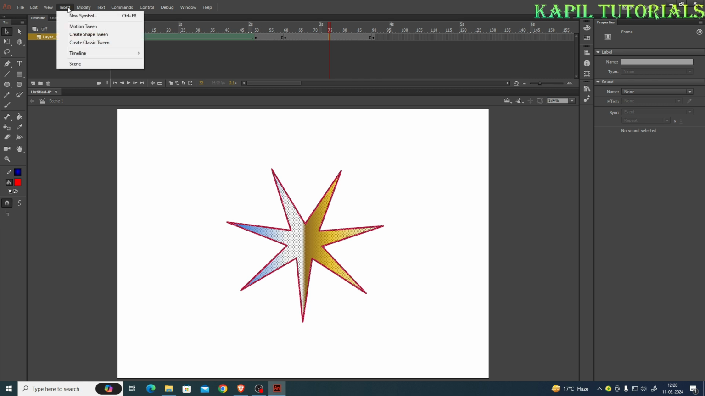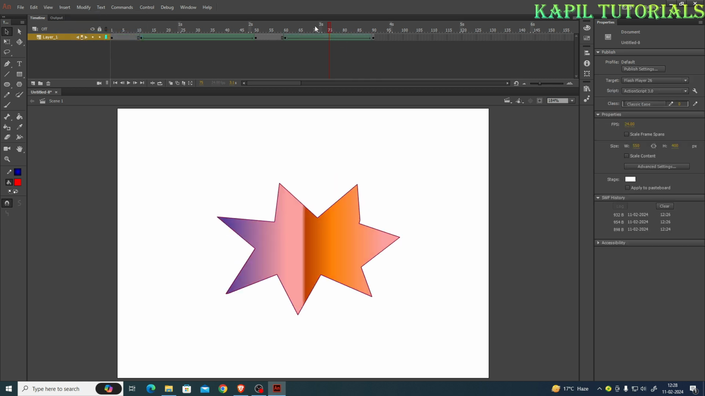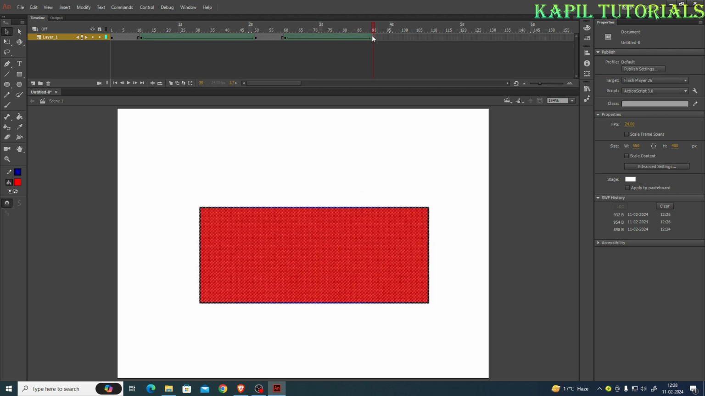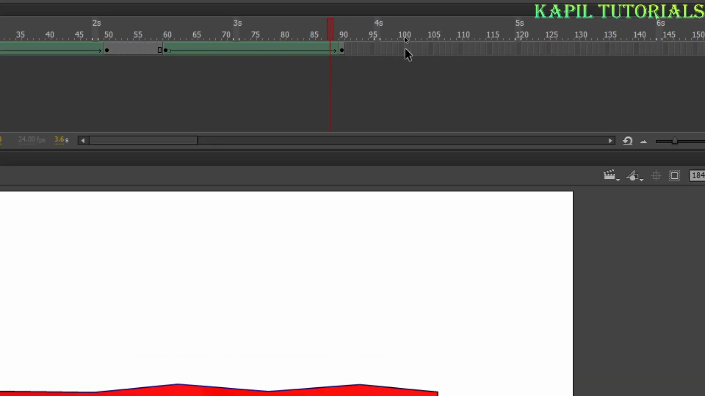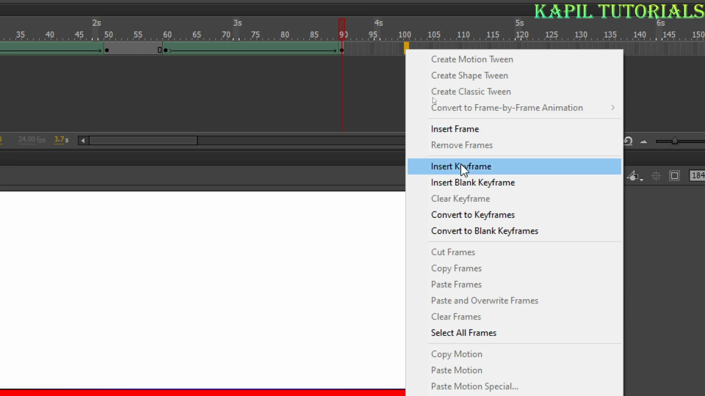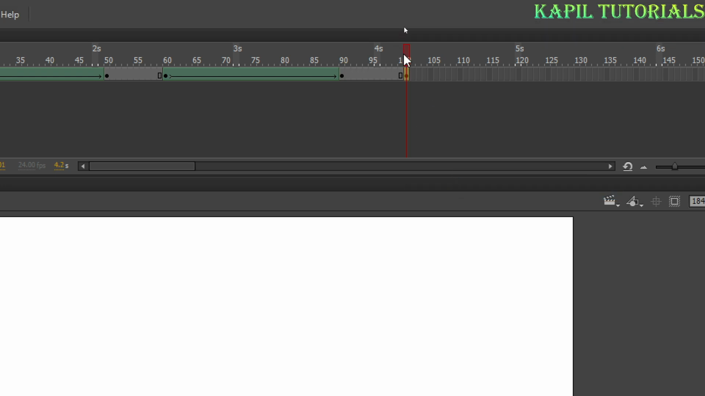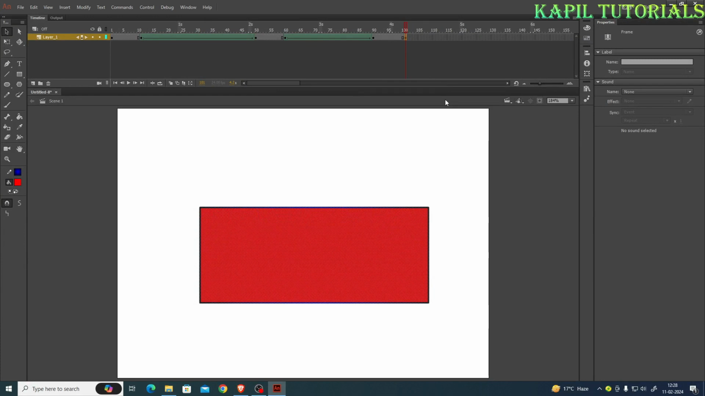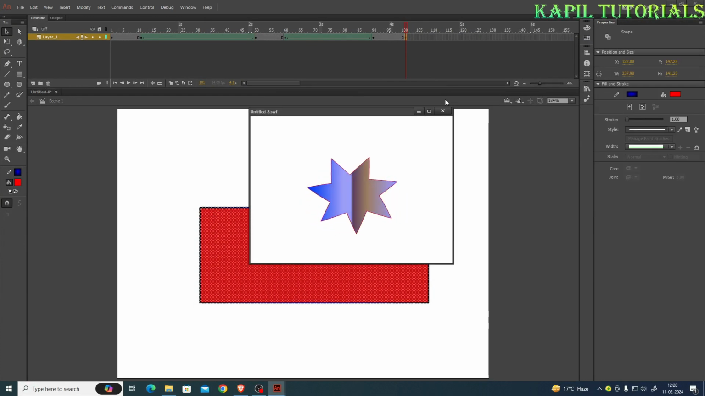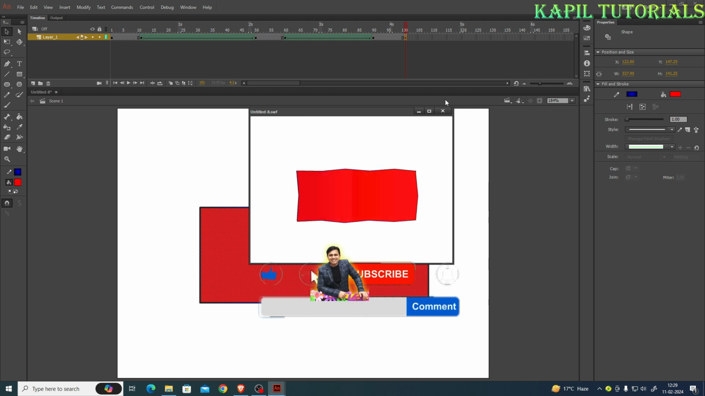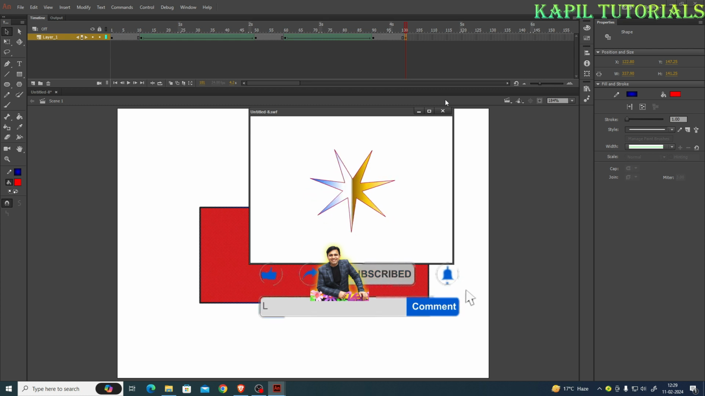Click on Insert and Shape Tween. The same way, at last, suppose on 100th frame, I can click on Insert Keyframe. So now if I want to run this, Control Enter from the starting, firstly circle, star, and then rectangle. So you have learned how to use different shapes and how to change between different shapes. I hope you will like these basic animations.